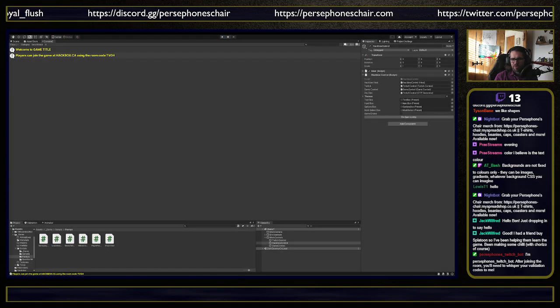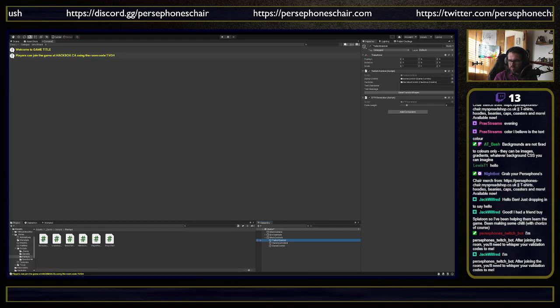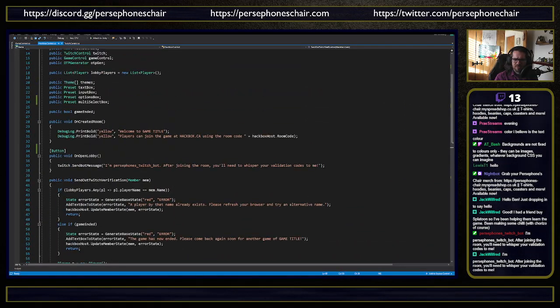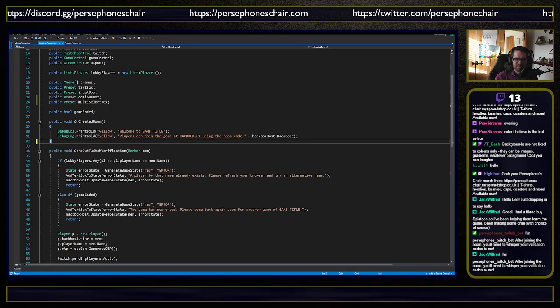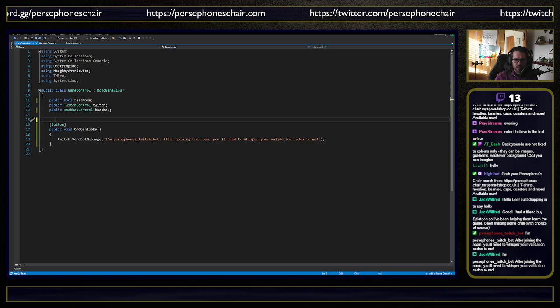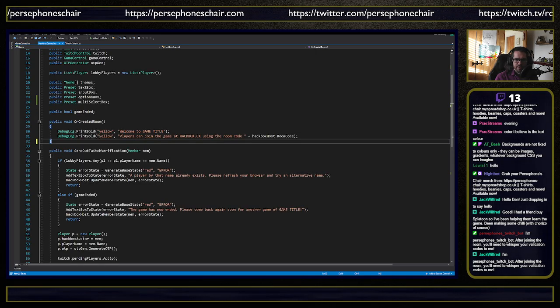So you see that all works, and that's all just pre-set up in my template. Normally I wouldn't put that in Hackbox control. In fact, I'm not quite sure why it is in Hackbox control. Come to think about it, that should probably be in game control. So let's just pop that back in there, and it will do exactly the same thing.